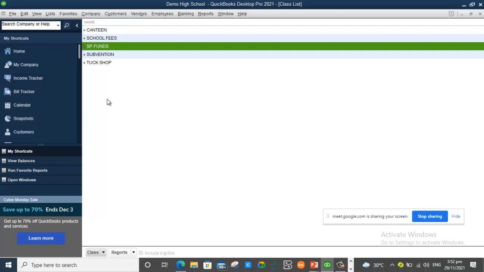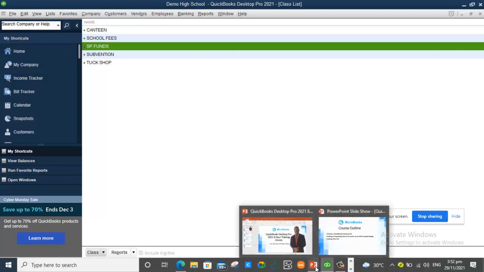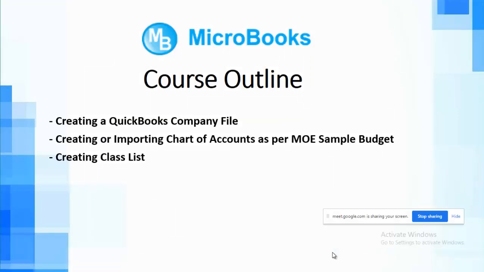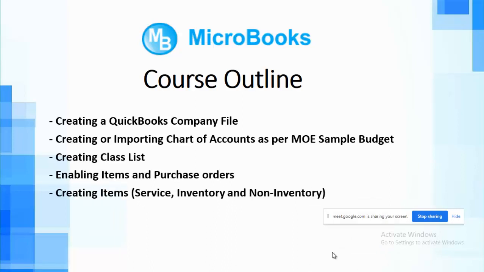So we have defined the class. What we are going to be creating next is, we have already enabled items and purchase orders. We're going to be creating some items. So we're going to be creating service items, inventory items, and non-inventory items.